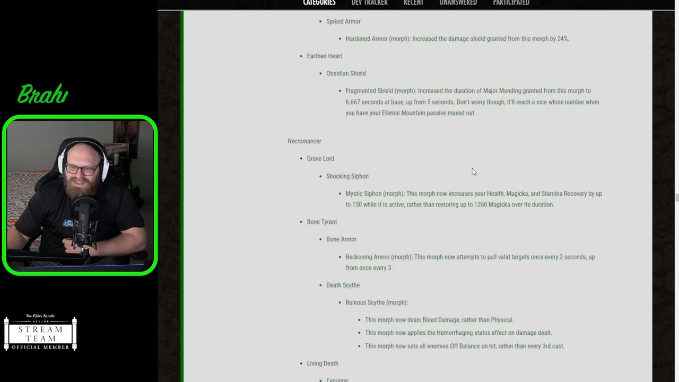Necromancer, Mystic Siphon. This morph now increases your health, magicka, and stamina recovery by up to 150 while it's active, rather than restoring magicka over its duration. Oof, that's pretty solid. Bone Tyrant, Beckoning Armor. This morph now attempts to pull valid targets once every 2 seconds, up from once every 3. Nice, so that's even better.